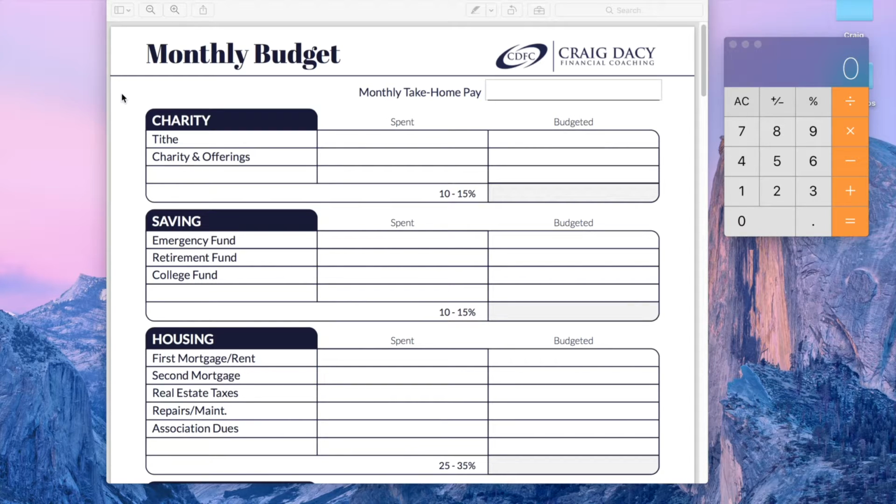Now if you just stumbled on this video online and you want a copy of this budget, be sure to click the link, grab it for yourself, and then go back through this with me so that you can plug in your own numbers. And this is something you can do every month.